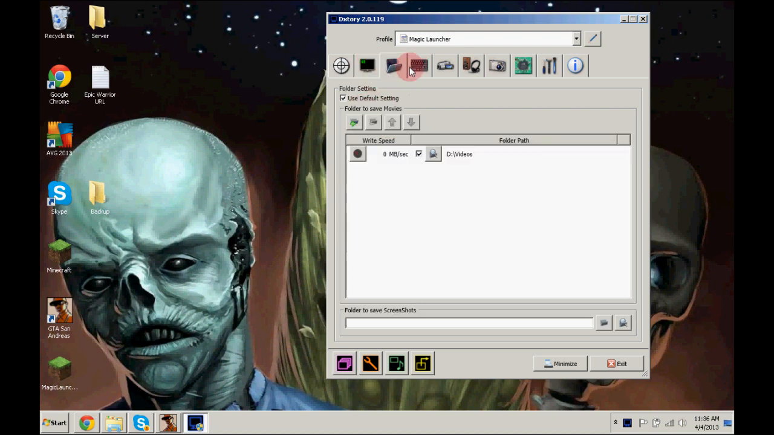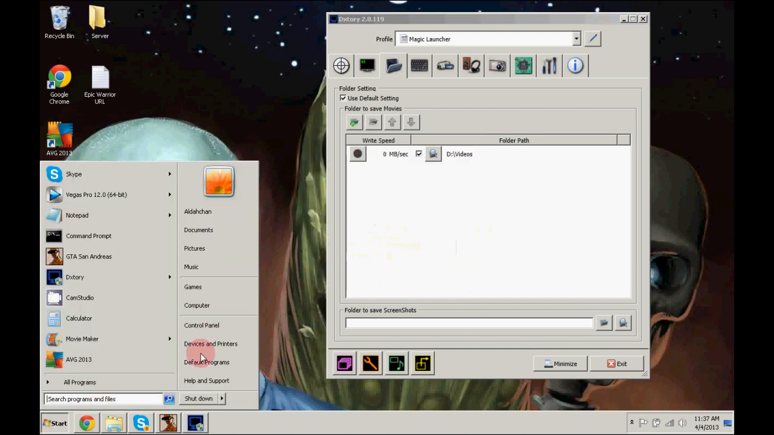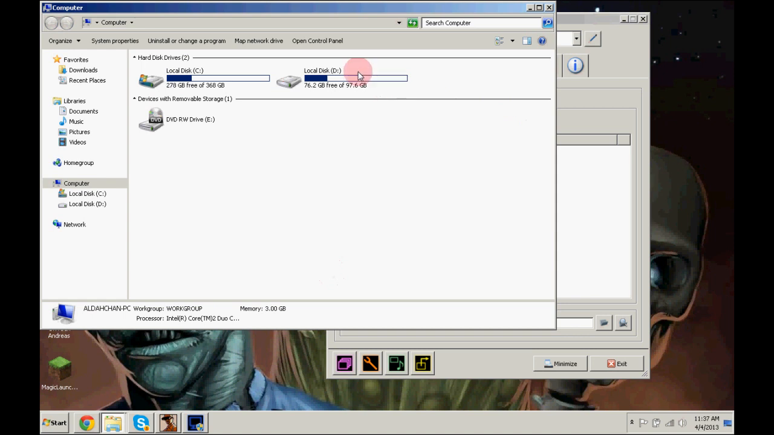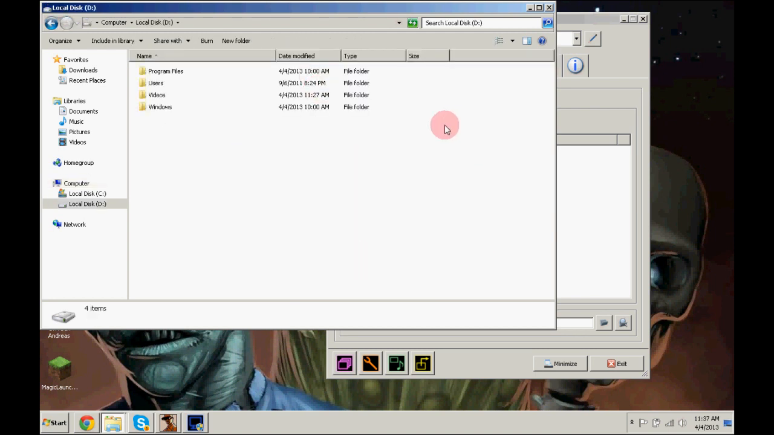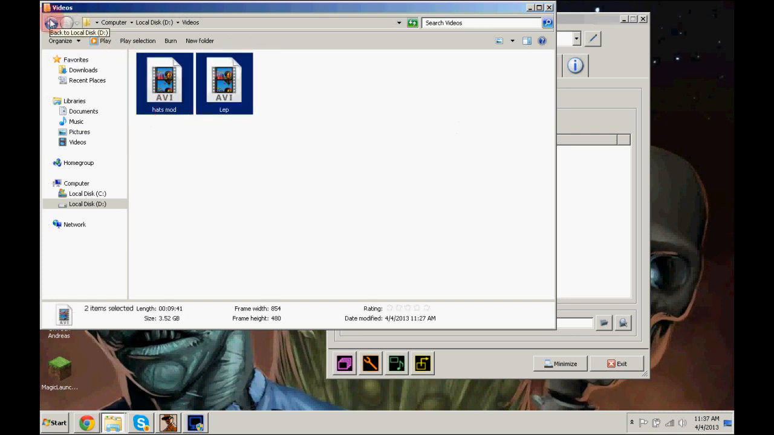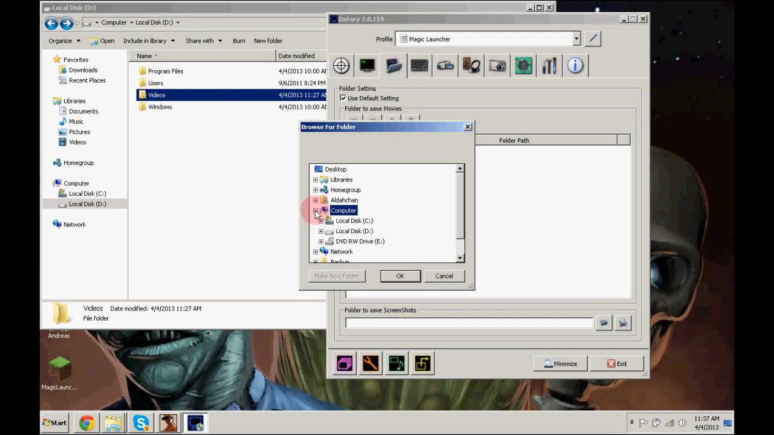Then you want to go to this thing and hit add folder. I'd advise, if you have two separate hard drives, like I do, to save your videos on the separate one. This is my computer hard drive, and this is an external one. Make a new folder, call it videos. If you don't have another hard drive, you can also make it here. Just make a folder inside this, call it videos, and then hit OK.